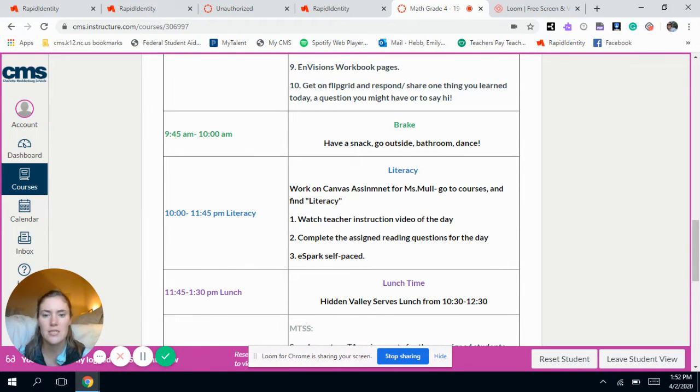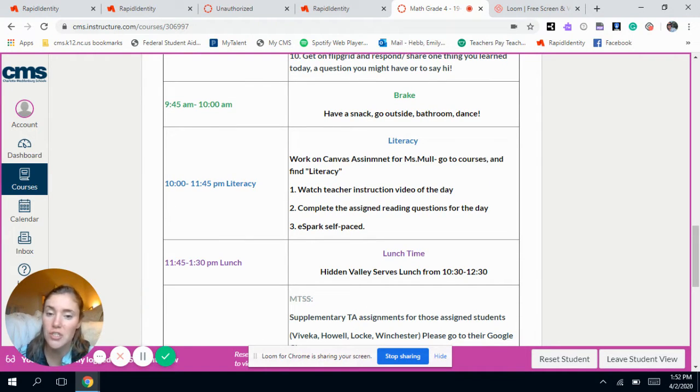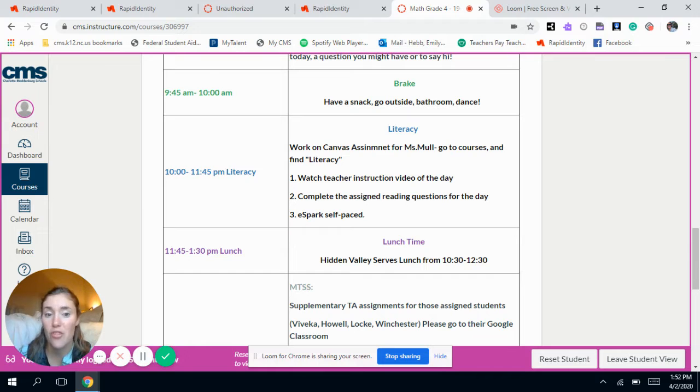Next up is literacy. Literacy is from 10 to 11:45. You will have to access Miss Mole's literacy class under courses. Once you find her literacy class, the instructions are to complete the Canvas assignment for that day.